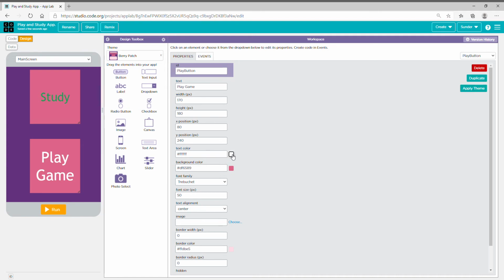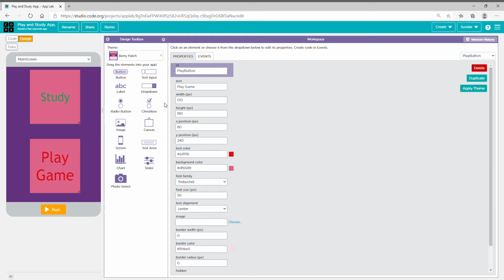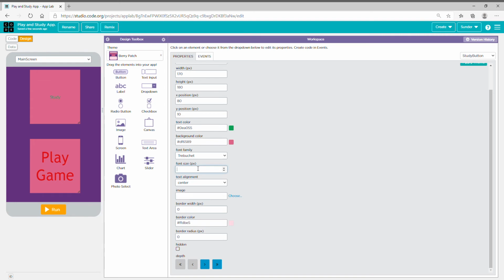And I will change the text color. I want red color, so I will change it to red and change the study button width.